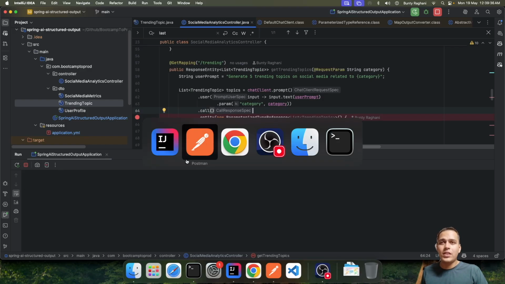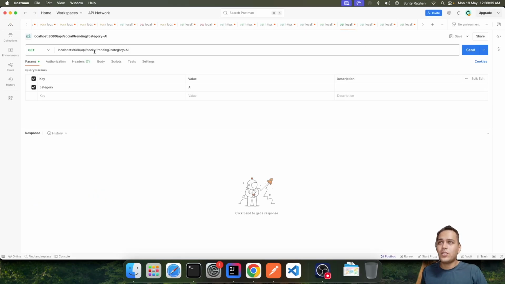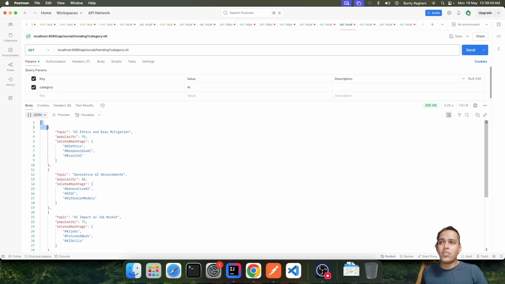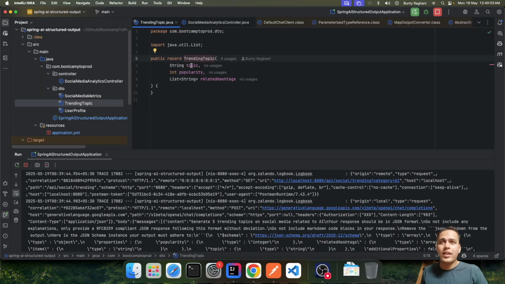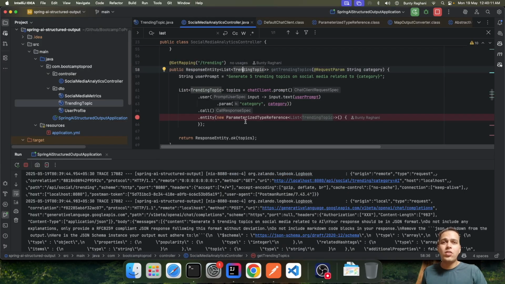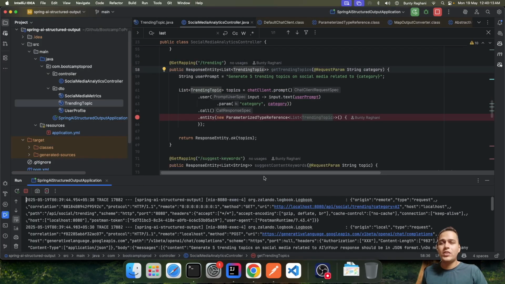So for this we will call the trending endpoint. Here you can see API social trending endpoint, and the category we are passing is AI. Now what we are expecting is to get the list of trending objects. Here you can see the response is in a list, and we have received the response like topic, popularity, related hashtags, which is nothing but the structure of trending topic. So this is how we can request a list of objects.